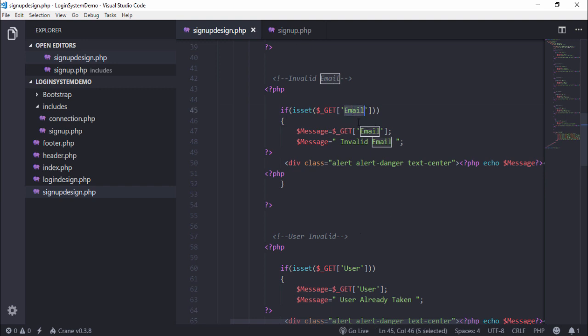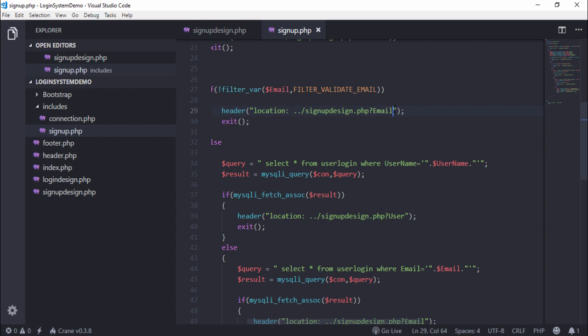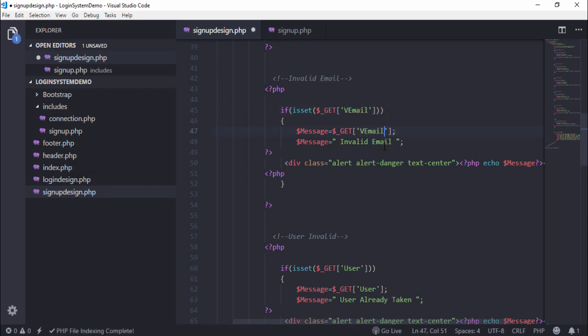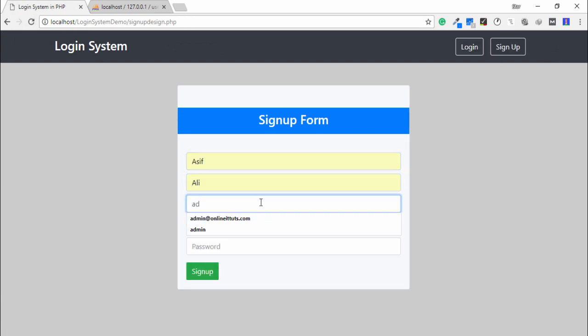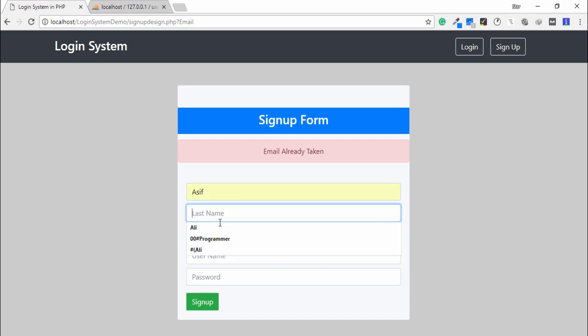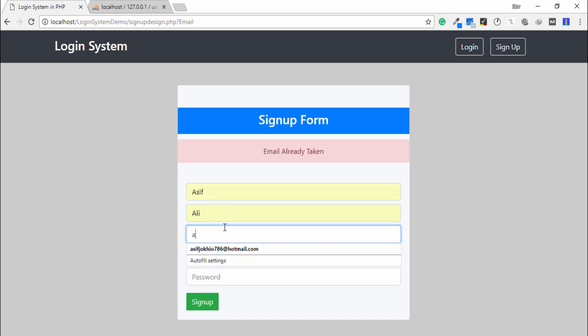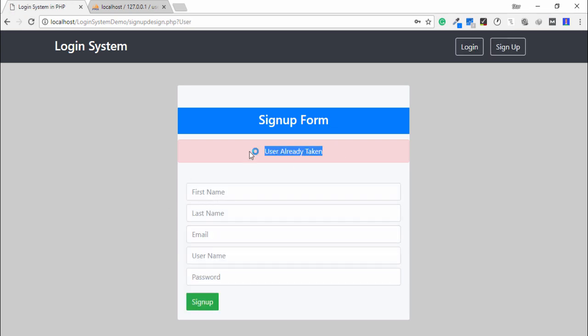Okay, now you can see this is the same variable, same get variable, right? So we need to change the variable here. This variable I change it, v email, copy it and paste here. Okay, save it and click sign up. Write the same admin. First I check the email, right, and write the password. Email already taken, right, and then I use another email, and I use the same username, sign up, user already taken, right, guys?